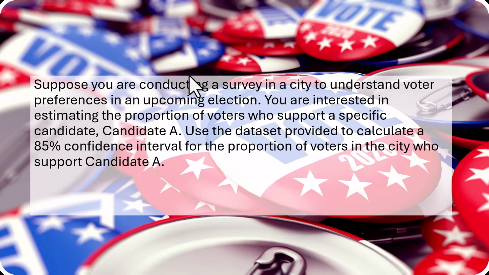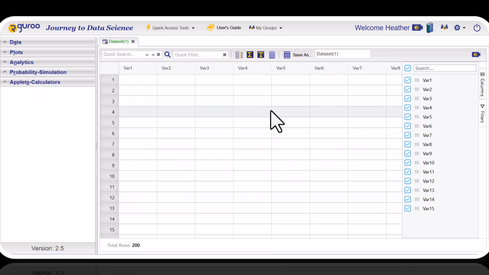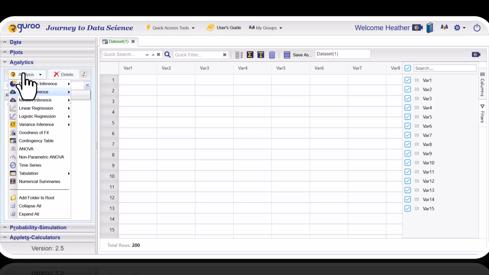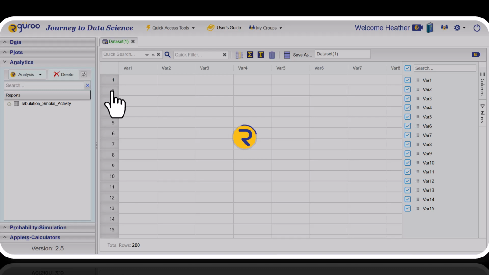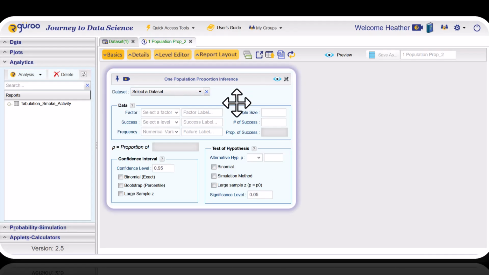Use the dataset provided to calculate an 85% confidence interval for the proportion of voters in the city who support candidate A. When you log into RGuroo, your screen should look something like this. So we're going to come over here to this accordion menu and we're going to select Analytics, Analysis, Proportion Inference, One Population. When we do that, the screen should appear.